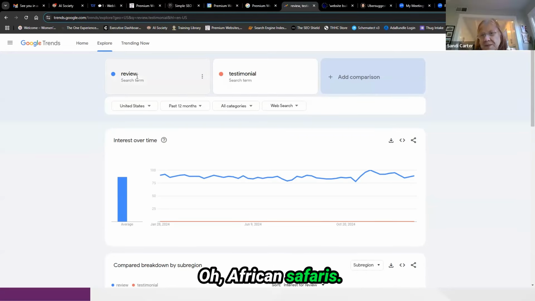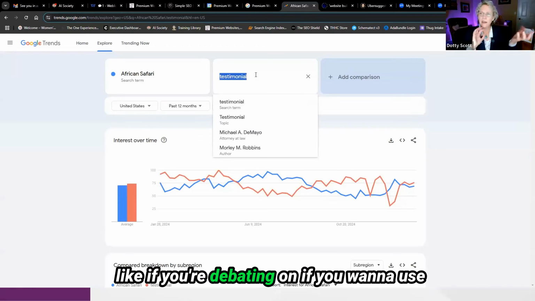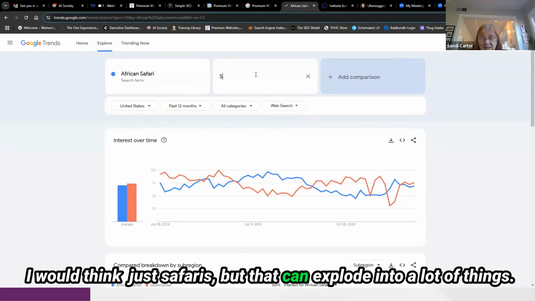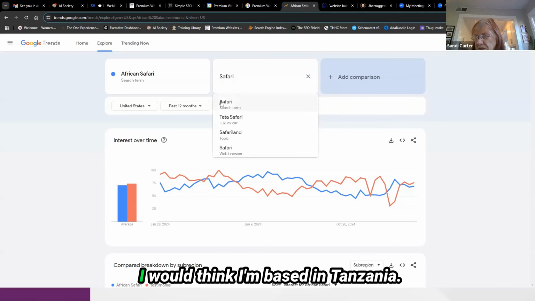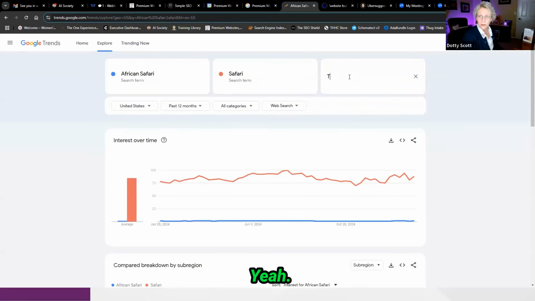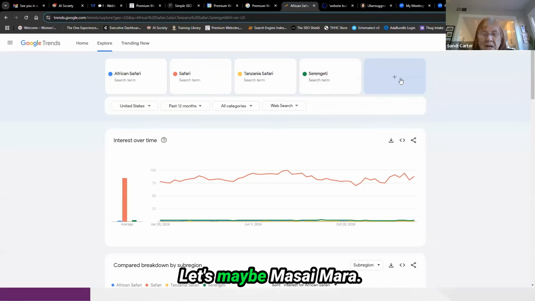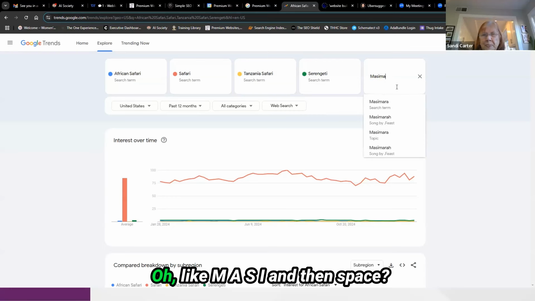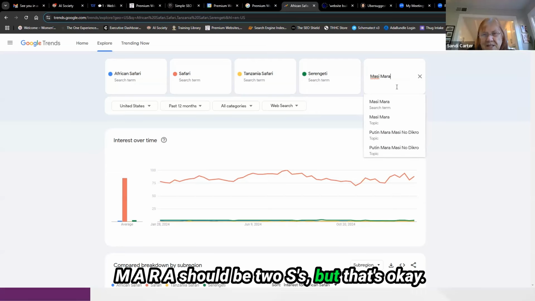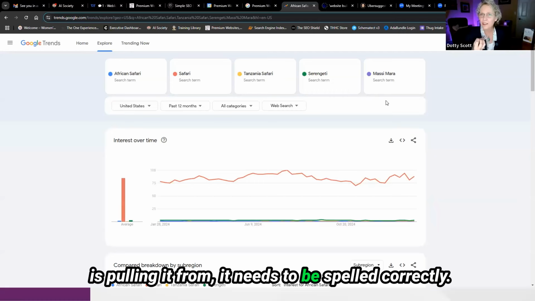Oh, African safaris. African safari. And then what would you think the next one would be, if you're debating on whether to use African safari or what would the other one be? I would think just safaris, but that can explode into a lot of things. I would think, I'm based in Tanzania. So Tanzania safari. Yeah. And I believe we can put 5 of these words in here. Serengeti. And what's one more? Let's maybe Masai Mara. It's 2 words. Like Masai and then space? Yeah, Mara. It should be 2 S's, but that's okay. It's actually not okay, because the data that Google is pulling from needs to be spelled correctly.